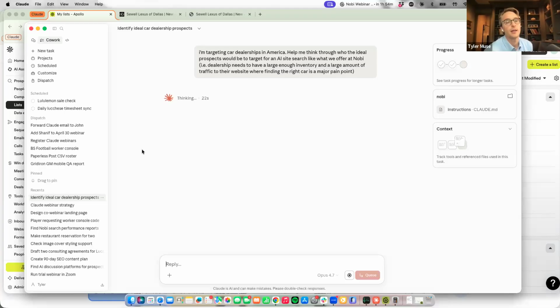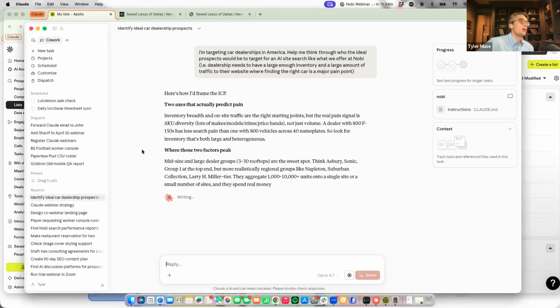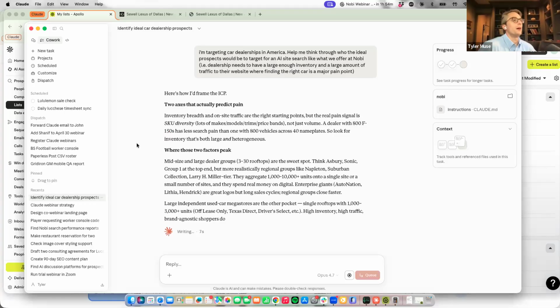So I would highly recommend that you pay for the Max plan. The Max can be like $100 to $200 a month, but I would argue this more than pays for itself. So here's what it came back with.